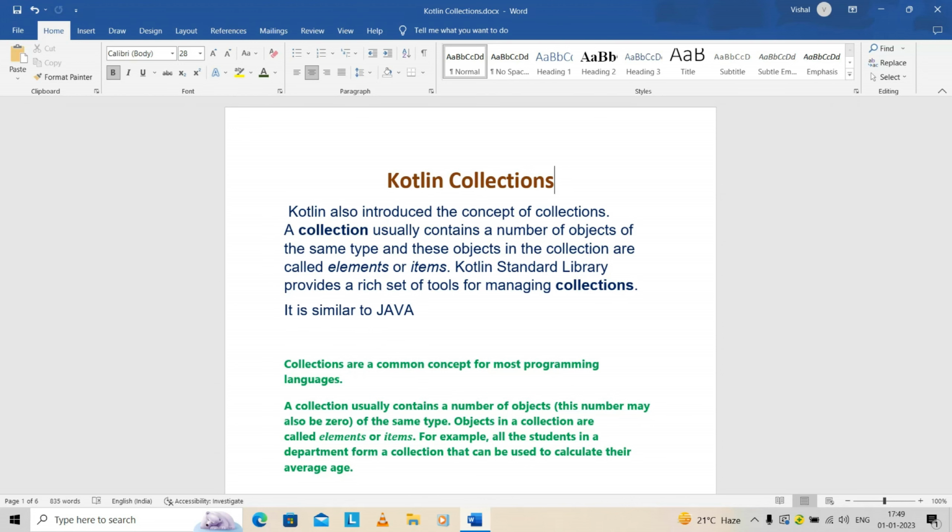Okay, so let us start with Kotlin collections. As we know, collections are a very important class whenever we use data integrations and where we use data without a DB. So we can use these collections there. Kotlin also introduced the same concepts as Java and other languages.